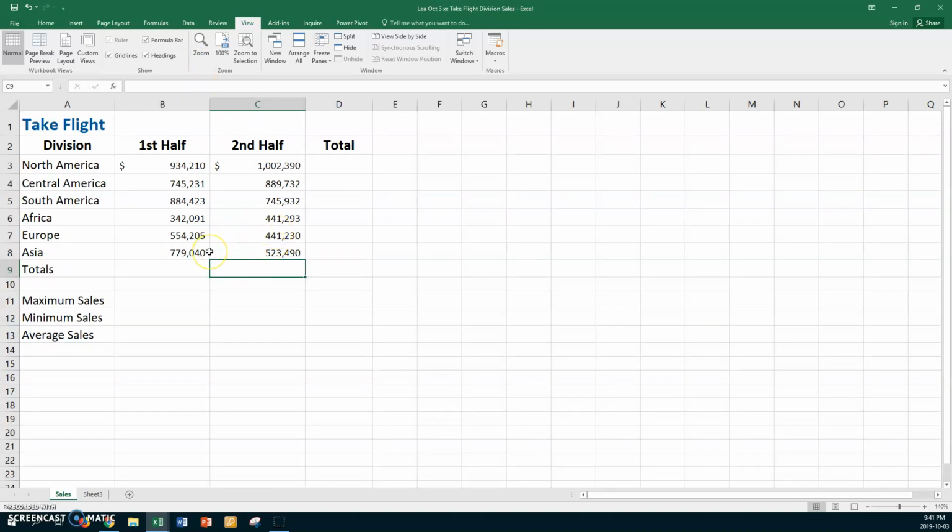Alright, so the first thing that the question asks is calculate the total sales for the first half of the year and the second half. So here you know enough to click in cell B3, hold down your Shift key and click in D9. So you should have a blank column and a blank row so that we get the total sales for North America, Central America, and South America, and so on down, and we get the totals in the first half and the second half and for the whole year.